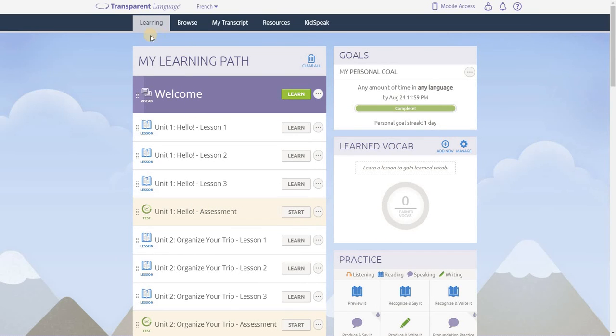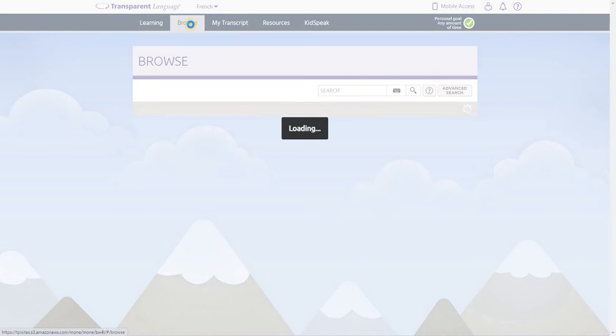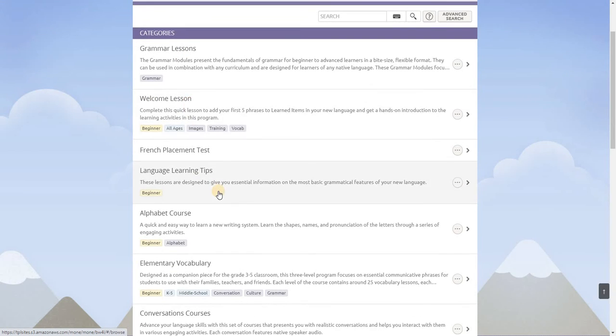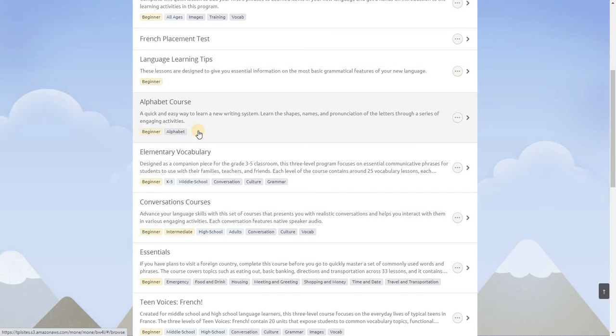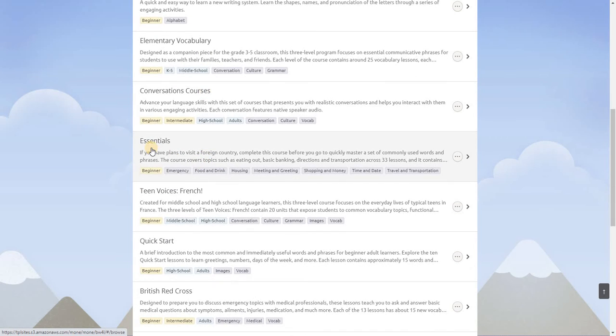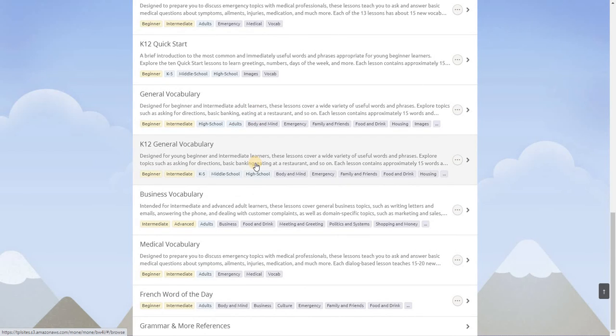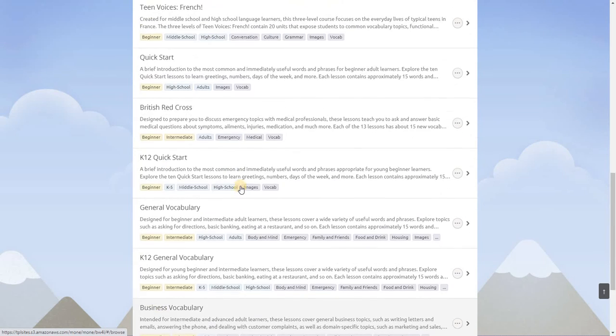Transparent Language also has different units that you can add to the learning path. You can do that by clicking Browse. And they have all these different categories here, like grammar lessons, welcome lesson, that's what I was just showing you. They have language learning tips, an alphabet course, an elementary vocabulary, an essentials one, and so on. So there are quite a few different units that you can add.